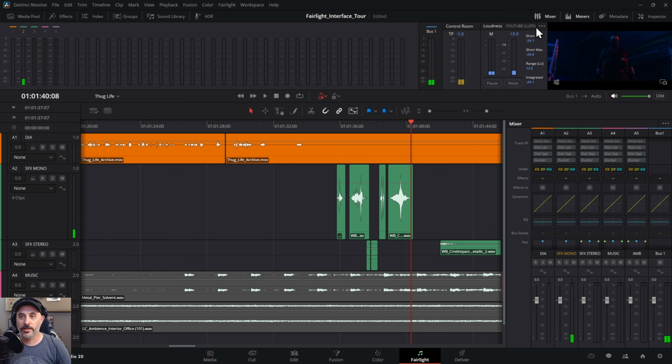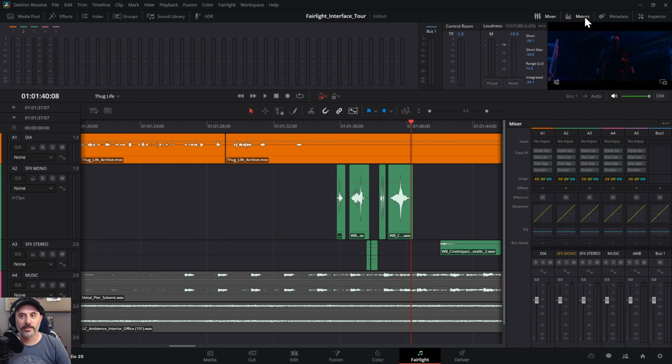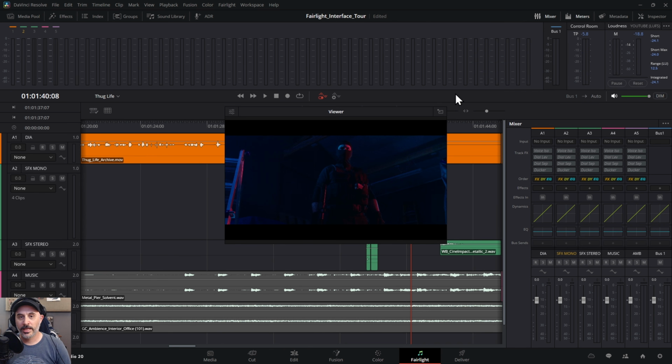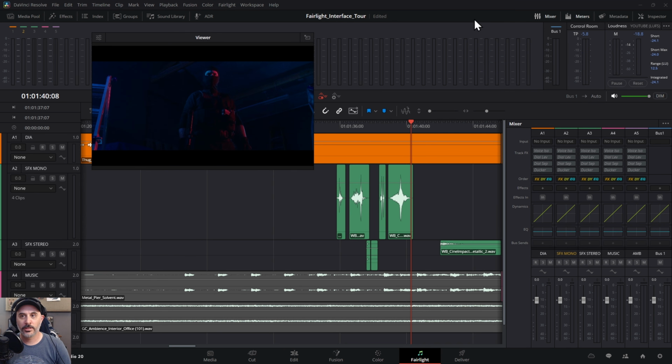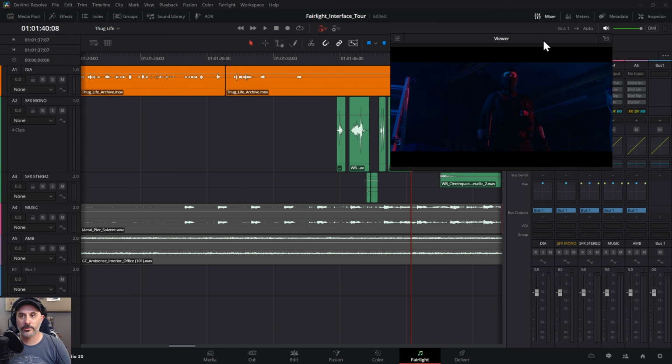We can get rid of those by going over here to the meters, which will take them away, and it takes away everything. Interesting. If I bring them back, I get my control room back, I get my viewer back, and so forth. So let's say you don't need your meters, but you do want your video. Up here, we can click on this floating window, and that will bring our viewer out. And then we can close our meters. And now we have a video feed without our meters.